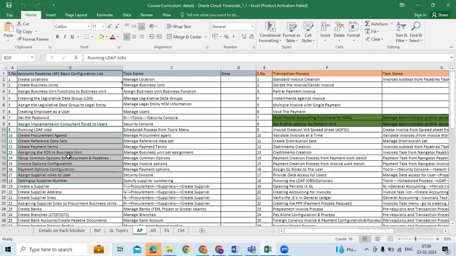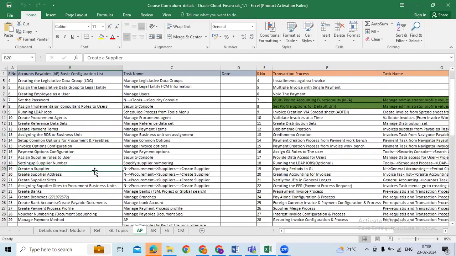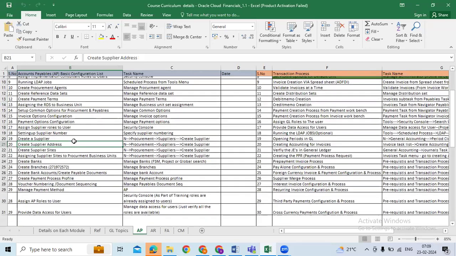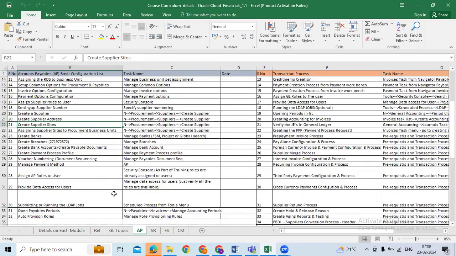Without defining my payment terms, I cannot move on to the reference data set definition. Everything is going to be interlinked. Without defining my supplier, I cannot define supplier address. Without defining supplier address, I cannot define supplier sites. So in the same way, everything is interlinked to each other.